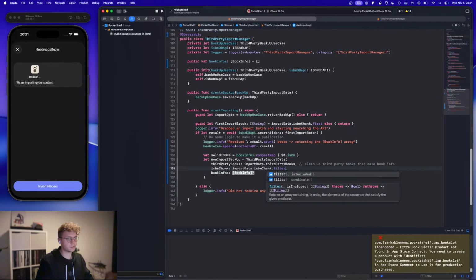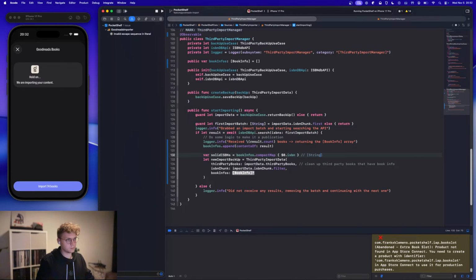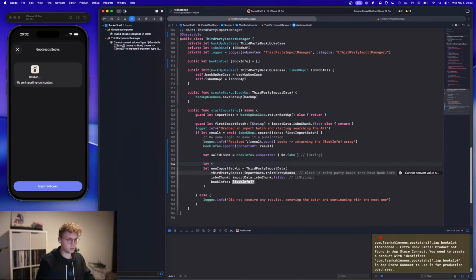Do we filter on it or? So we have an array of these strings. I'm probably making it very hard for myself, but I'll learn at the end. Let's just make a copy of it for now. Import data.isbn chunk filter. No.